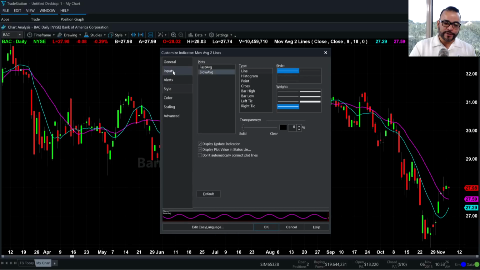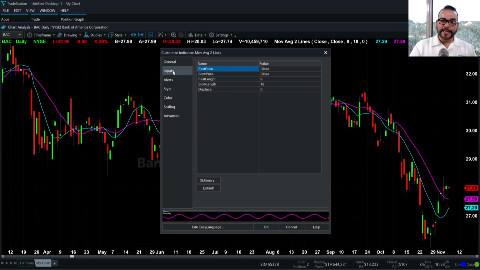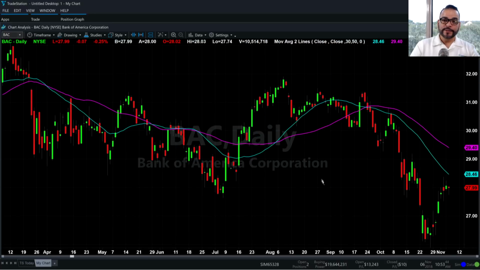In this case, I'm going to go to the inputs, and this is where I modify the calculation of the study. Here I see the fast length is by default 9. I'm going to change that to 30. And the slow length is 18. I'm going to change that to 50. And I'm just going to click OK right here at the bottom. As soon as I do that, you can see how the 2 lines change. And you can see how the crossovers change as well, because I'm changing the way that it's being calculated.